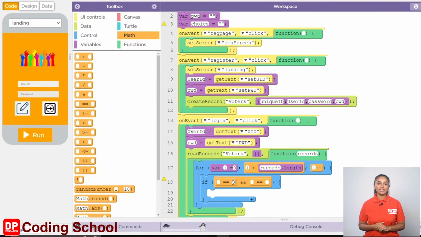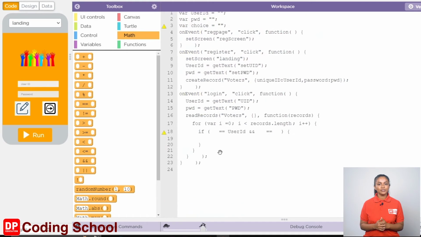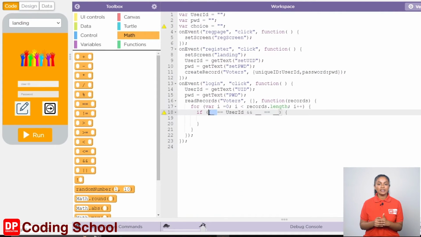Here, it is given as user ID. It needs to be given as records[I].uniqueID to the left side of the equal sign. But for that, since there is no code block, we have to type and prepare this part. For that, I click on show text in the 18th line to the left of the equal sign in front of the user ID and type records[I].uniqueID. Now click on show blocks again.